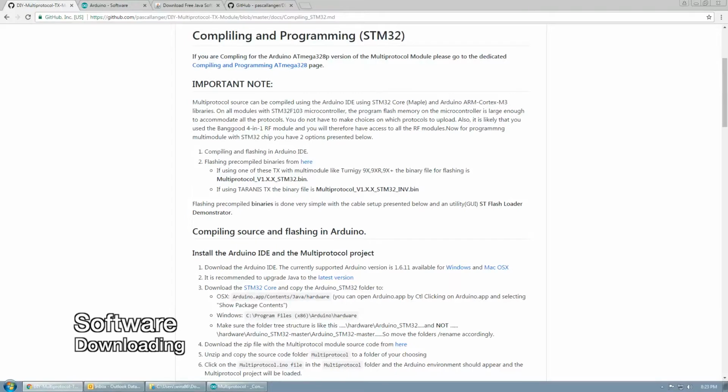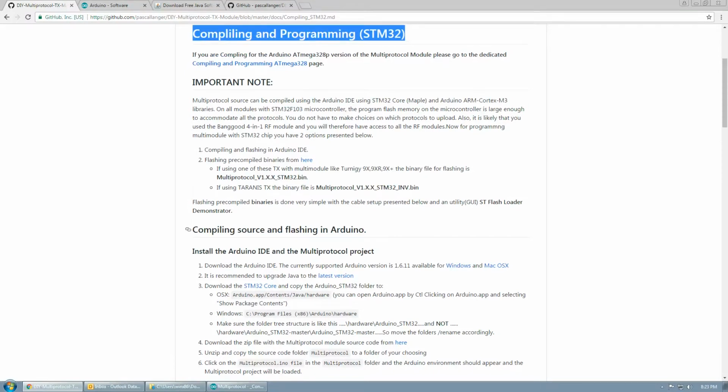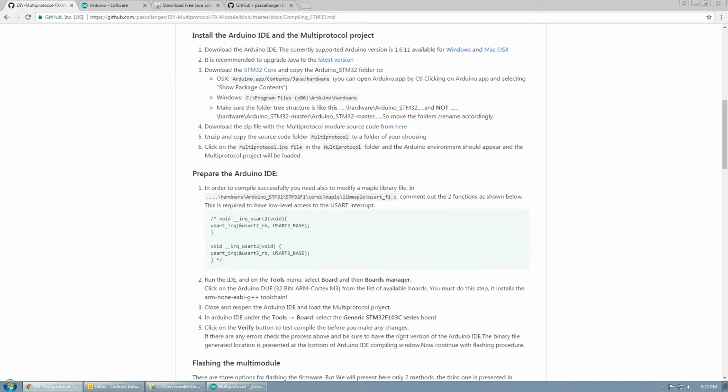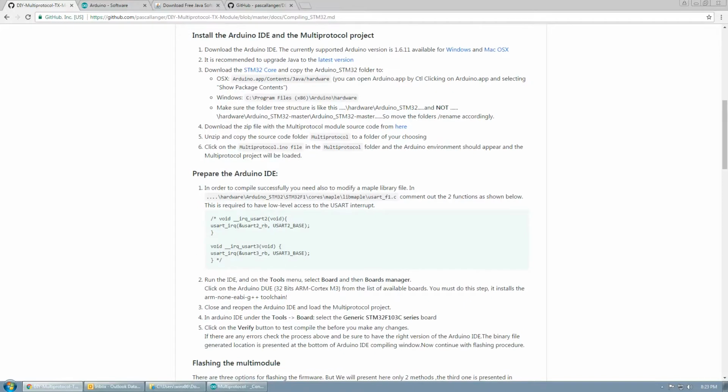I'm actually just going to be following the GitHub page instructions here for compiling and programming the STM32. So I'll just run through the steps here on what you need to do. We're going to start here by compiling the source and flashing the 4-in-1 in the Arduino IDE.